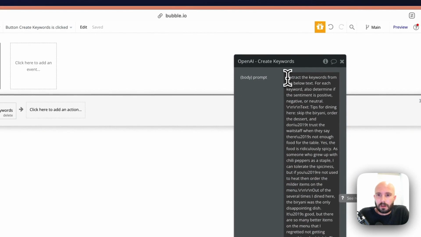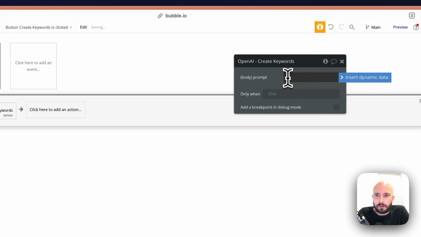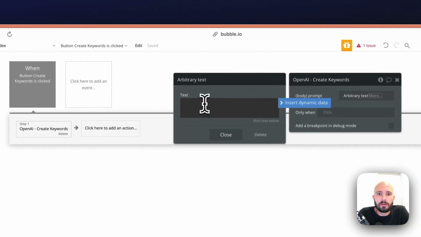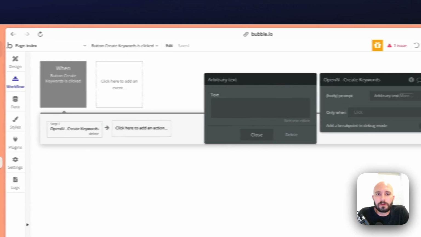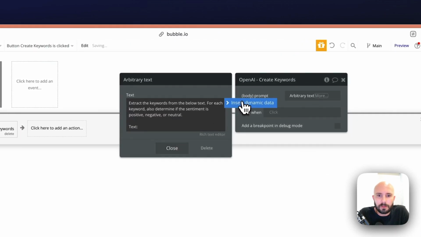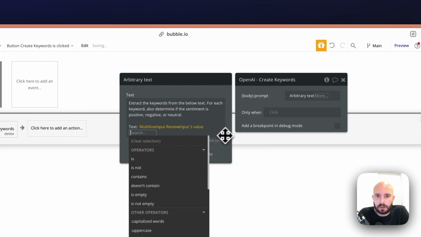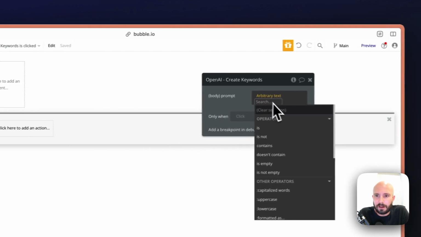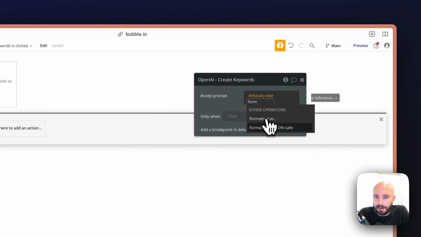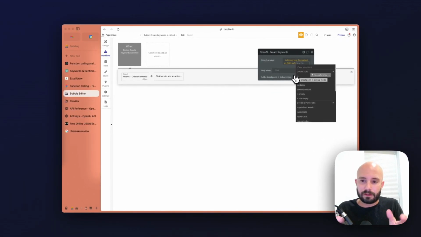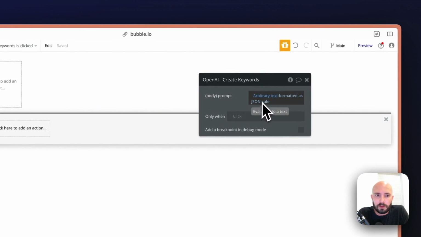All right, so we need to do the arbitrary text, and we're going to put in that same prompt here, and then the text is going to be dynamic, which is going to be the multi-line input review input value. Then we need to do formatted as JSON safe so that it does the escaping for anything that's input into here, escaping out the special characters so it properly goes through the API. It also then puts the quotation marks at each side. So we do that. That's great.